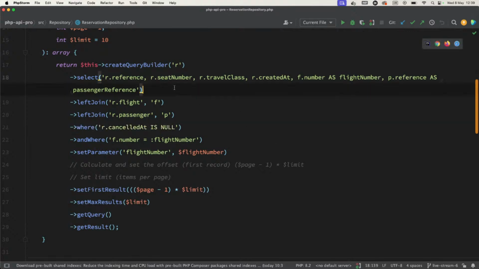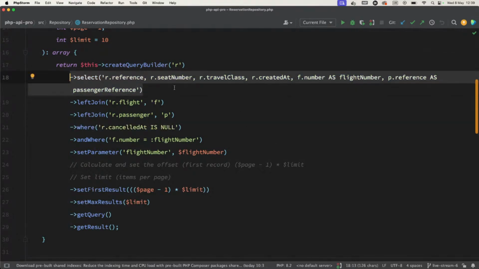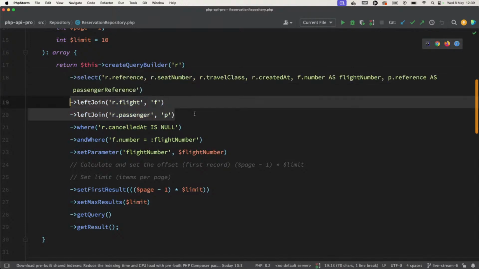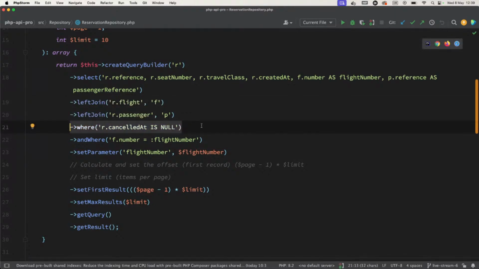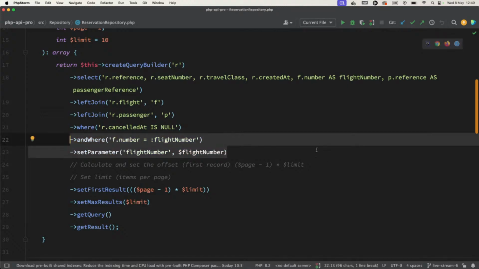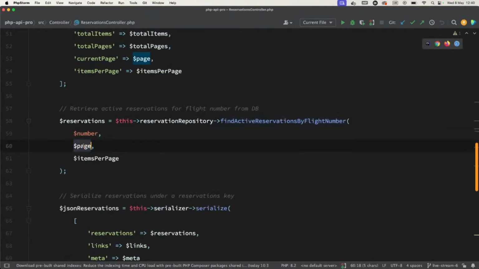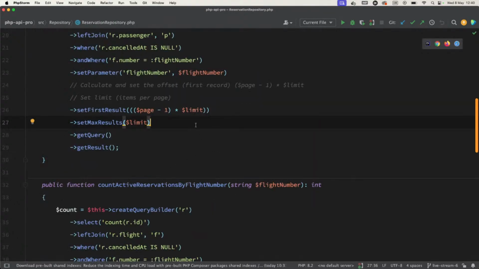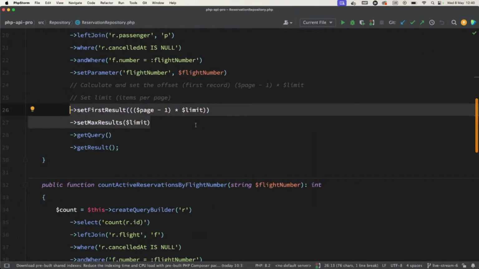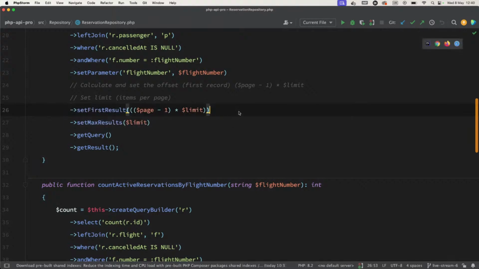So it starts off fairly bog standard, just a select query there. These are the fields that I want. We're joining on flight and passenger because we want the flight number and the passenger reference. We don't want any cancelled reservations. We want only active reservations. And we are using the flight number in order to look up these reservations. But this is where the pagination happens. And so we're passing in that page, which we get from the client, and also items per page. And we're using that to figure out how we get the actual results that the client is looking for.